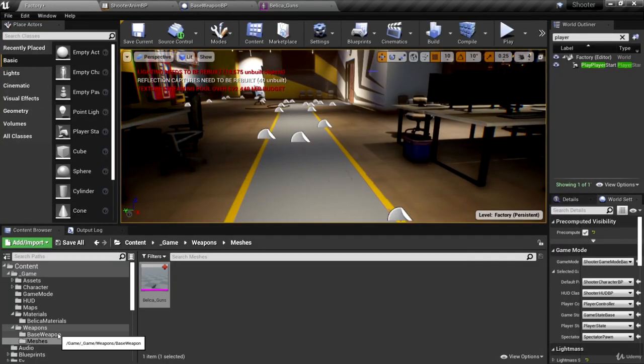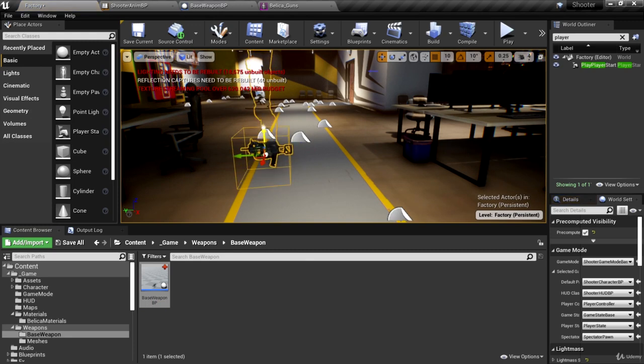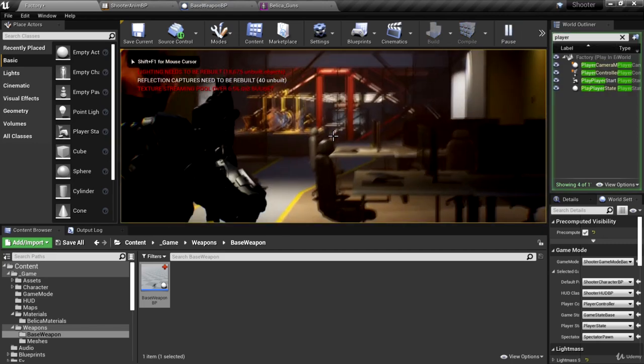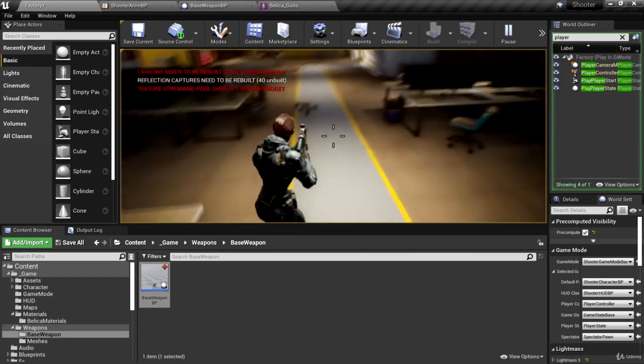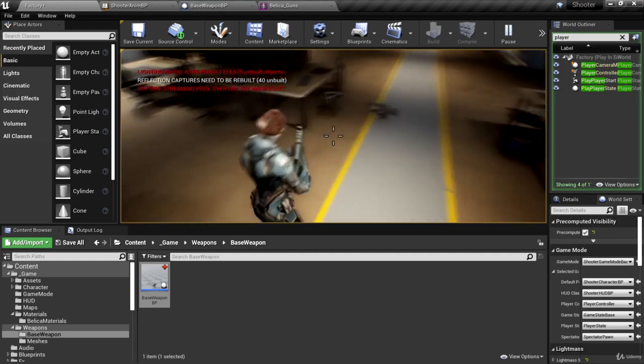Now, back in our level, let's open the base weapon folder and drag one of these guns into the world. Drag it up a little bit, and we can go ahead and hit play. And there we have it. There is a gun in the world, and the Bellica mesh is not visible, only the gun.